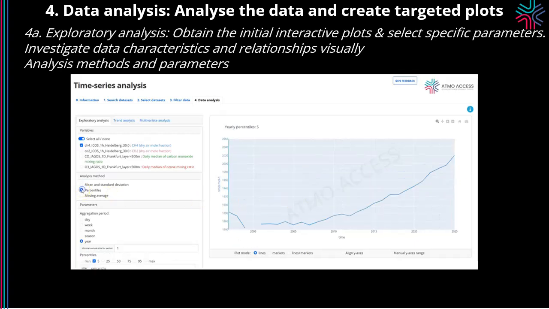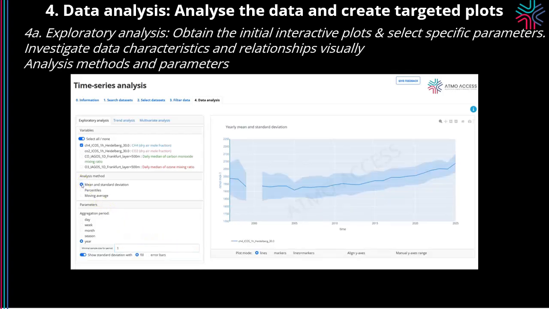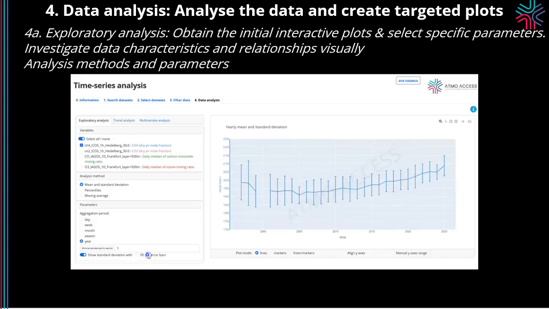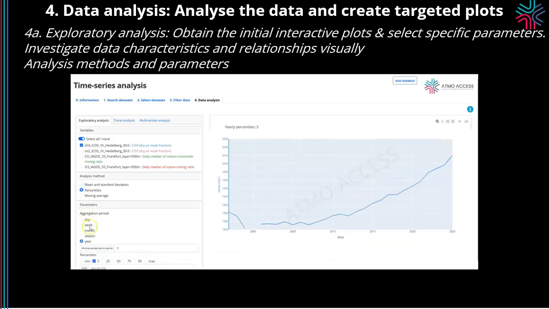Another common parameter is the minimum sampling size, the minimum number of observations per aggregation period, or per moving average window, required to calculate statistics for a period. In the mean and standard deviation method, you can adjust how the standard deviation is presented in the plot. That is to say, as a filled area or as error bars. For the percentiles method, you can choose which percentile to calculate and plot.